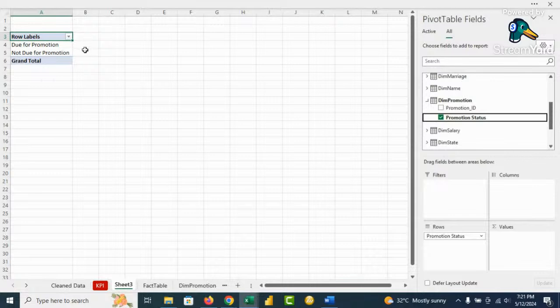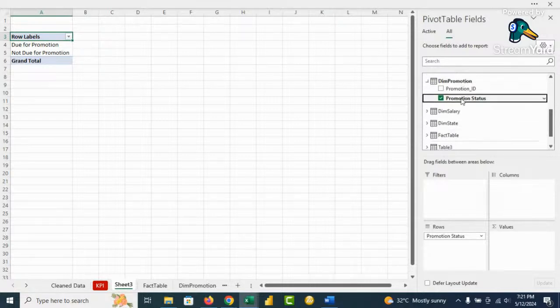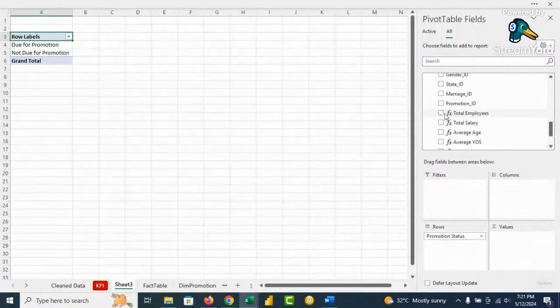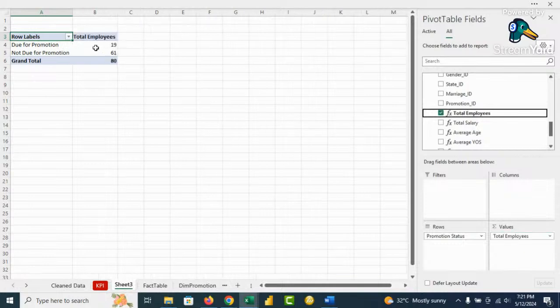Where do we get information about those that are due and not due? It is in the facts table, in the KPI that we created, the measure called total employees. So if we drag total employees to values, it gives us this. From this we can quickly see from the data that 19 persons are due for promotion, 61 persons are not due for promotion.